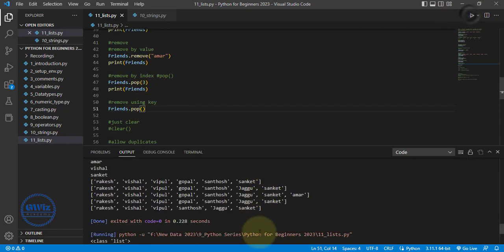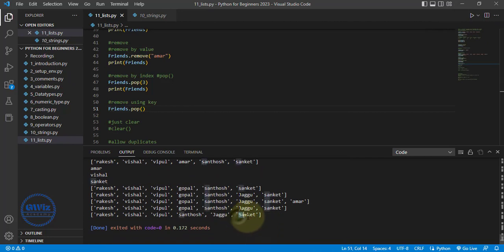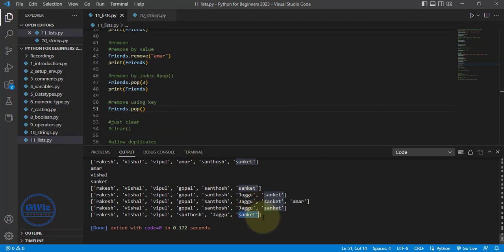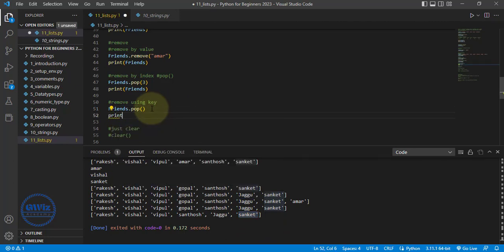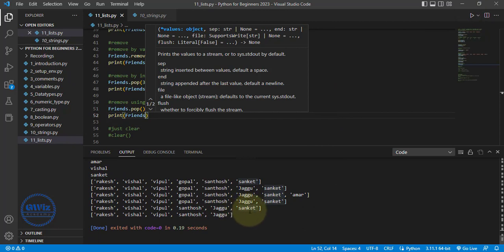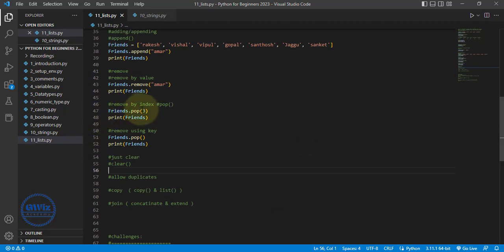What happens is the last value of a list will be removed. If you don't pass any argument, or any index inside this pop function, it will remove the last item of the particular list. If you don't believe me, simply use this print function and see for yourself. Print friends and save it, and let's run this program and scroll down. As you can see, Sanket's name has got removed, right? So this is how you use the pop function, either by index or simply by using pop. And also this is how you use the remove function to play around with the list.